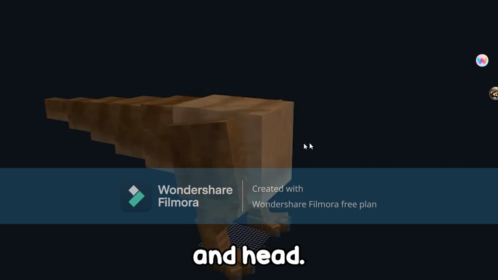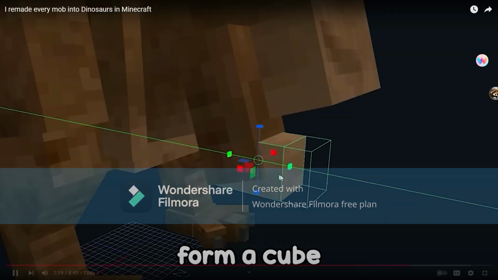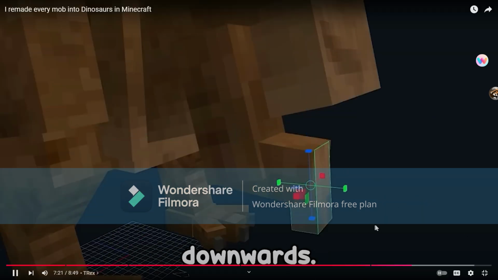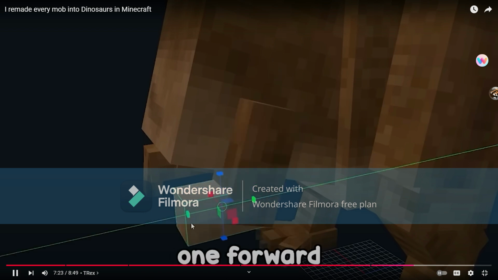What's left is the chest and head. So, I'll create a cube turned diagonally. Before I forget, I also need to make the arm. Form a cube facing forward, and another facing downwards, then repeat on the other side. One forward, and the other downward.